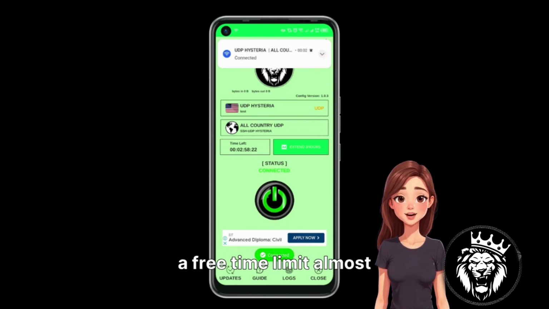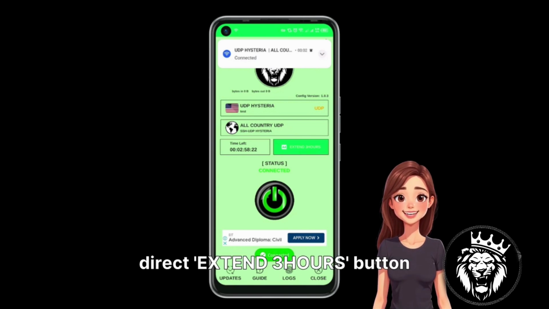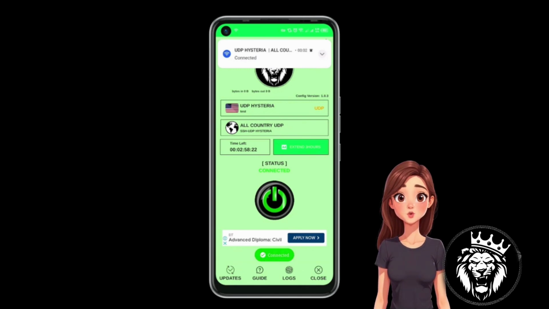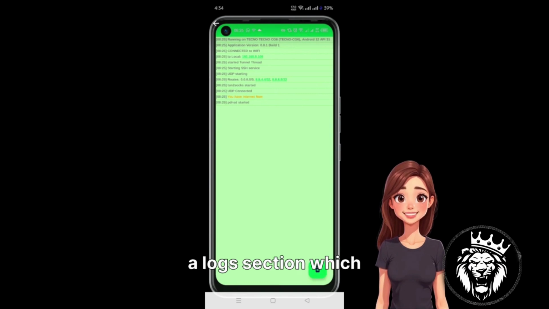First, it gives you a free time limit, almost 3 days. That's generous for a free tier. Second, it has a direct extend 3 hours button, which suggests this might be ad-supported or have some other way to earn revenue. The app also has a logs section, which is great for tech-savvy users.